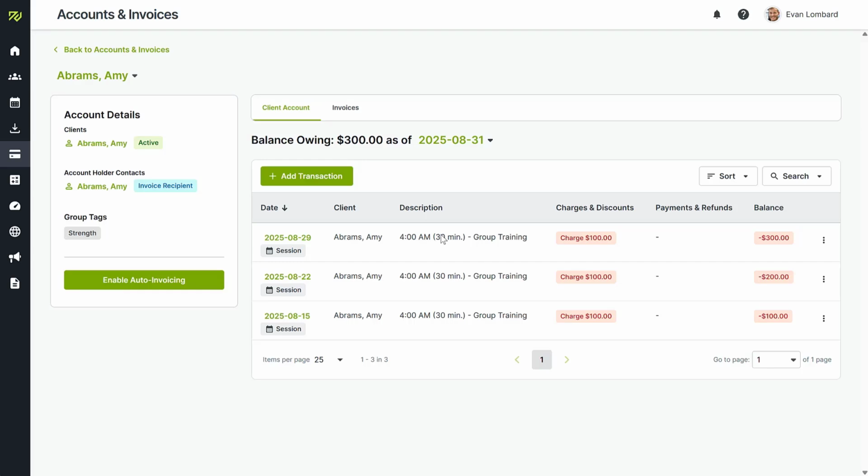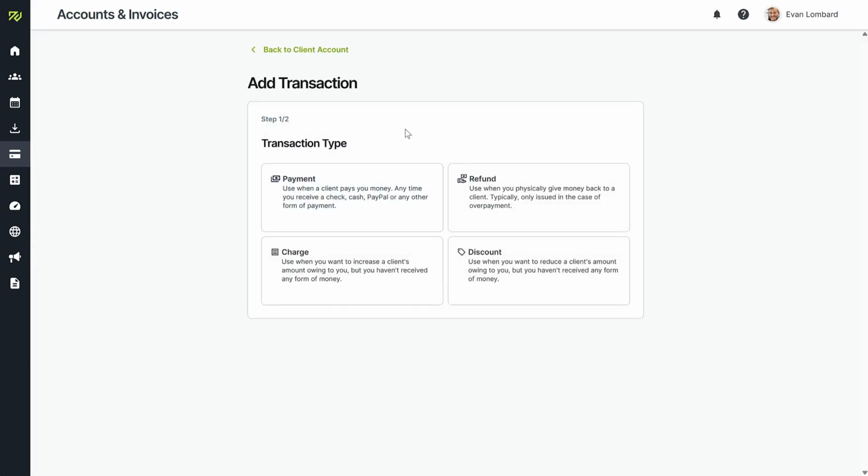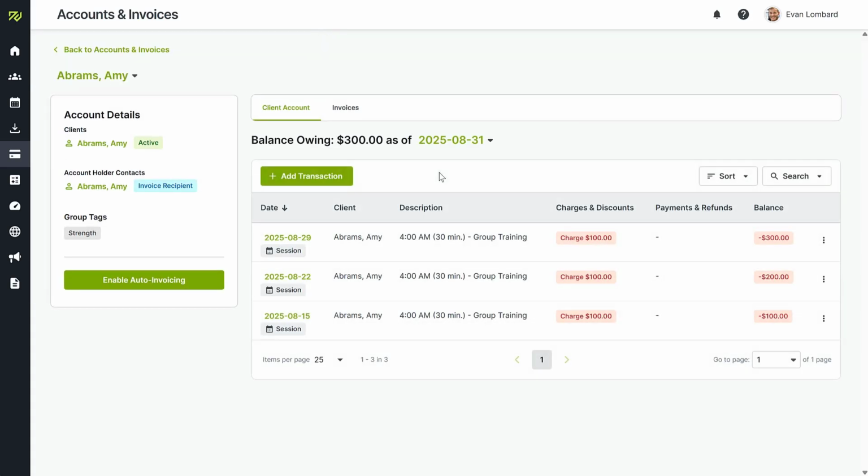In here, you can see an itemized list of every transaction in and out of this account up to the date at the top of the page. Any sessions that are actively in the calendar will automatically show up here at the $100 charge that we set up in the client's profile, but you can also add any transactions manually if you want to add any additional charges, manual payments, fees, or discounts.